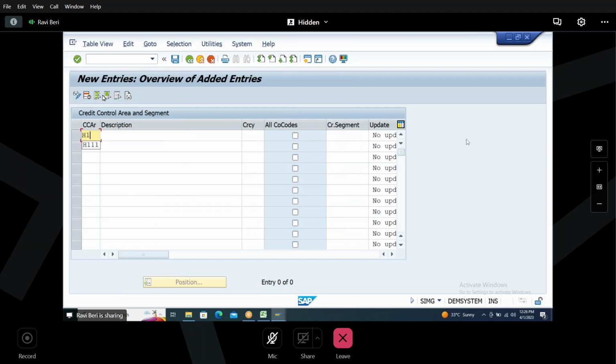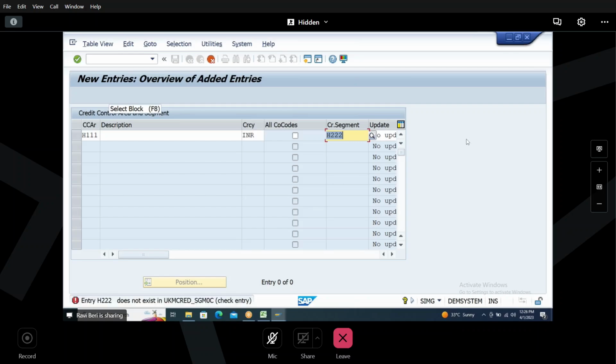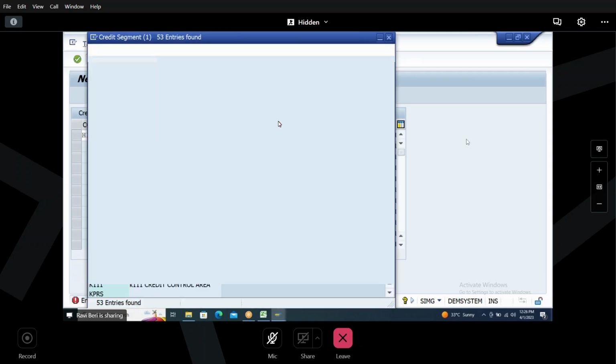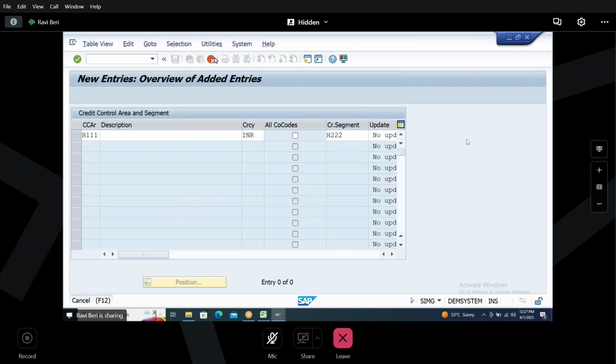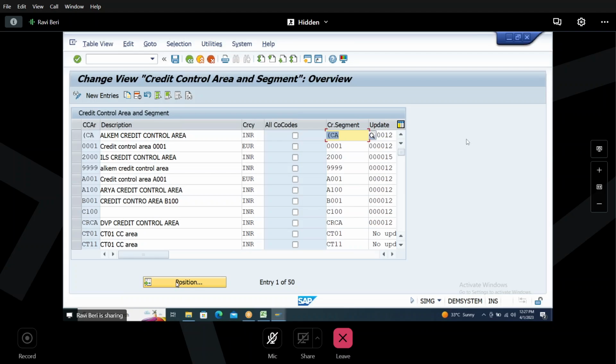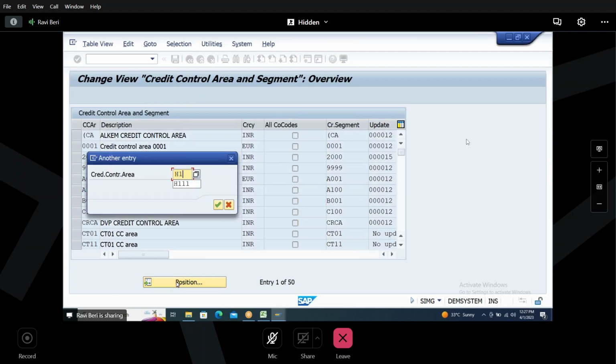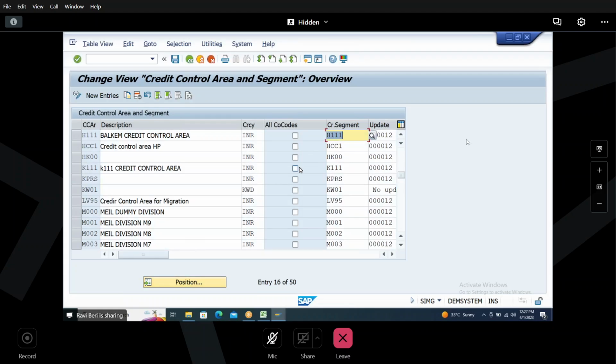You can assign H111, INR, H222. See, here it will take only main credit segments, which we defined in the starting step. Okay. If you want to take that, here we assign main credit segments. Okay. Save it.